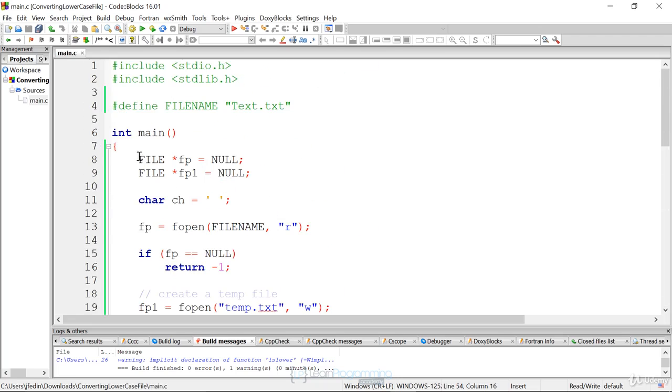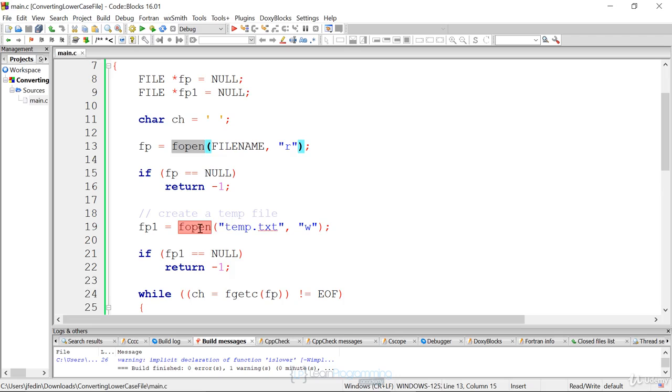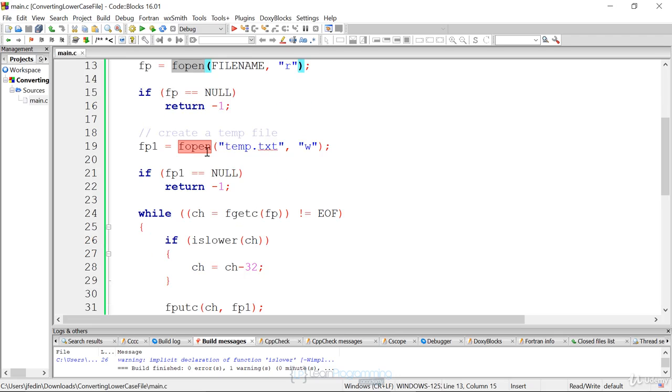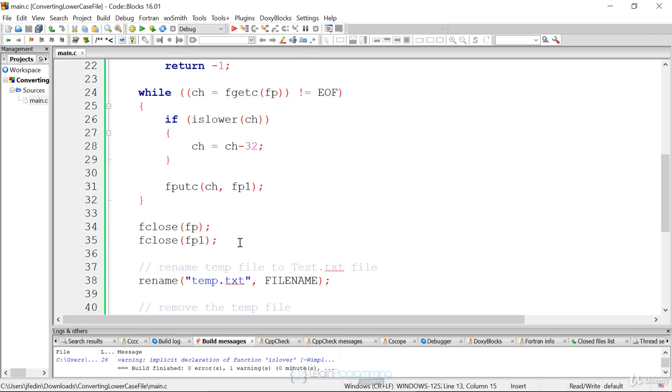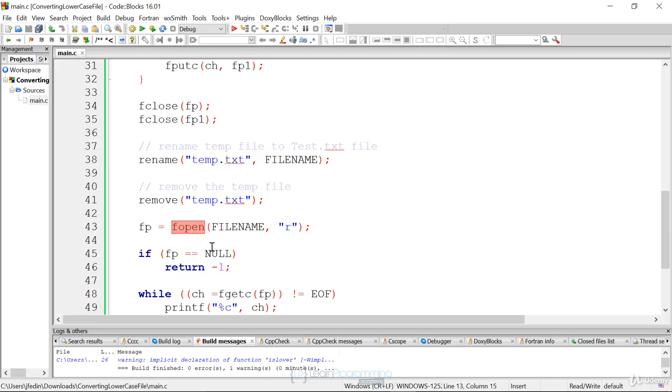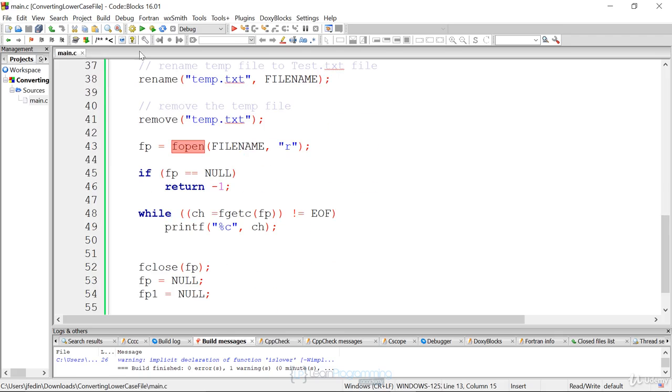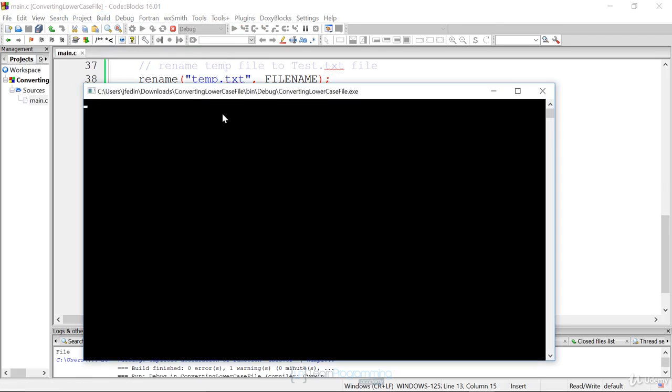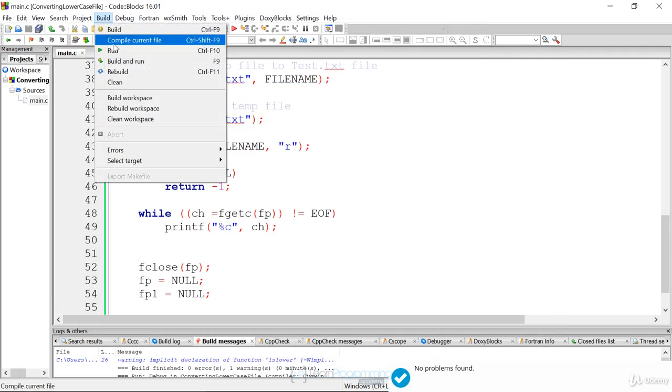So if we go back through this code, we create a couple file pointers. We have our constant. We open up one file. We read from it. And as we're reading, we write it to a temp file. We then delete the temp file. We have to close both the file we're reading from and the temp file because we have to rename and remove. We can't call rename or remove on a file that is already open. So we have to close them. Then we reopen and we print out the data. So when we run this, we should see the output with all character information.